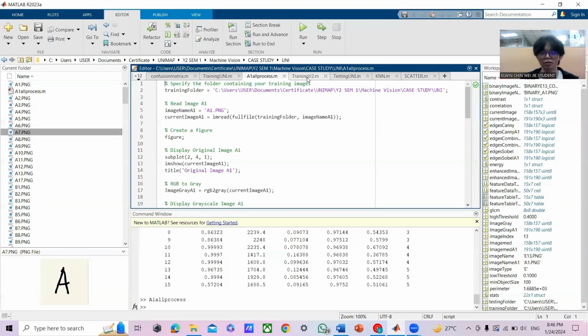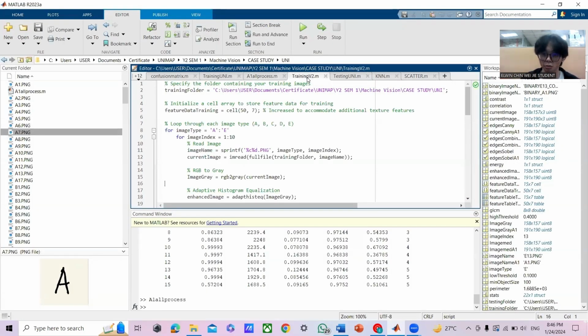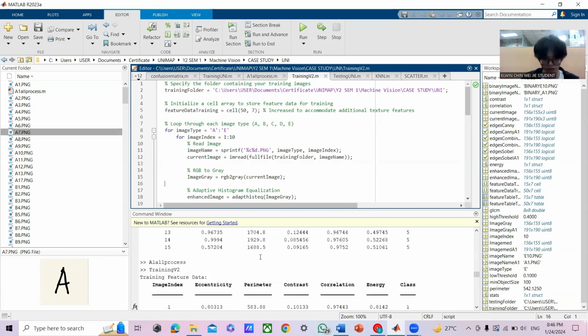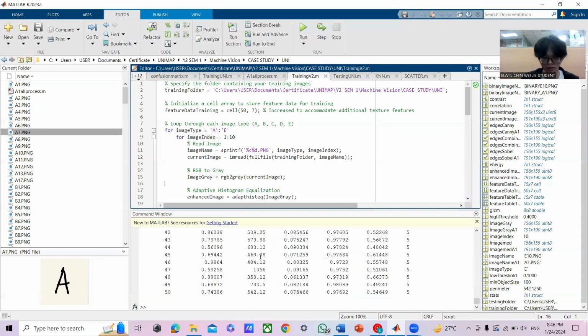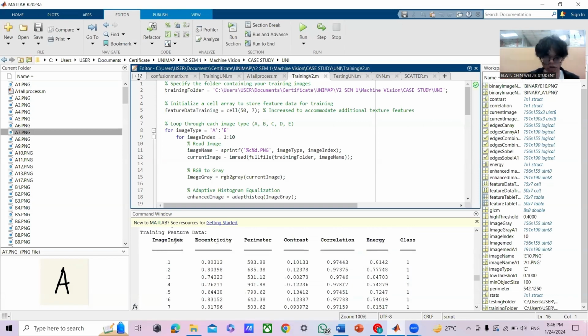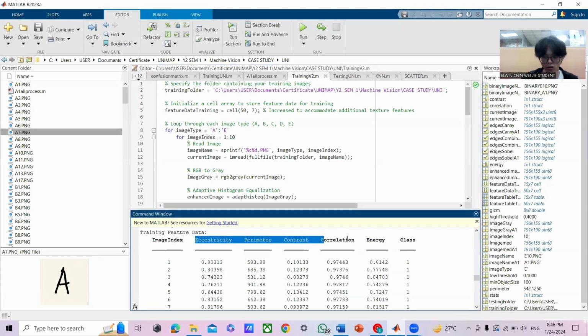So right now I'll try to run through the training program. As you can see, in the output section there's a 50 data set, 10 for each character, and each of them has different values. There's a value for eccentricity, perimeter, contrast, correlation, and energy, and we classify it based on different classes. So there are 5 classes. Class 1 is letter A, class 2 is B, and so on.